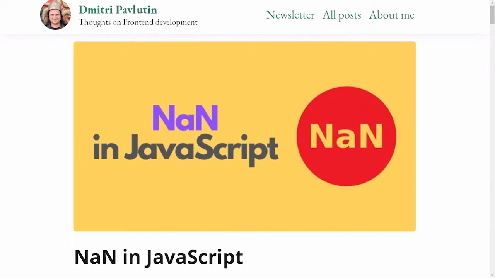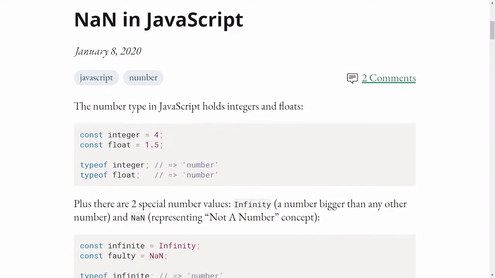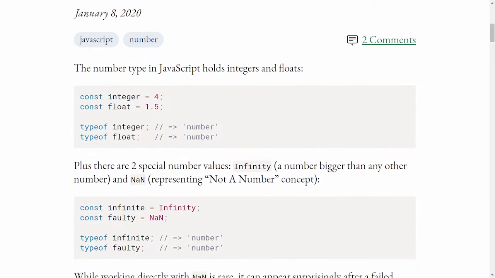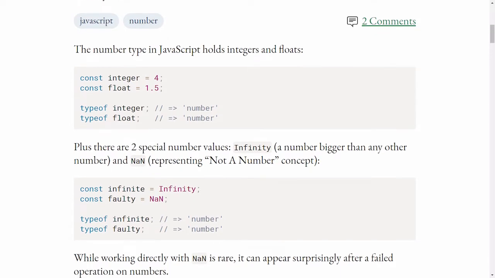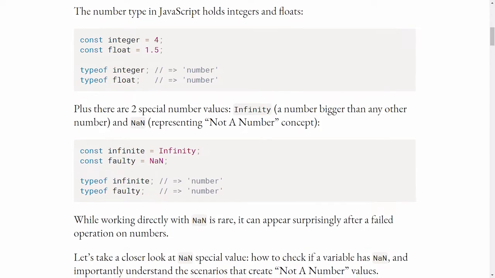Dmitry Pavlyutin in his turn posted one more interesting article titled NaN in JavaScript. Here you can read about a special number in JavaScript, operations resulting in NaN, and checking for equality with NaN.